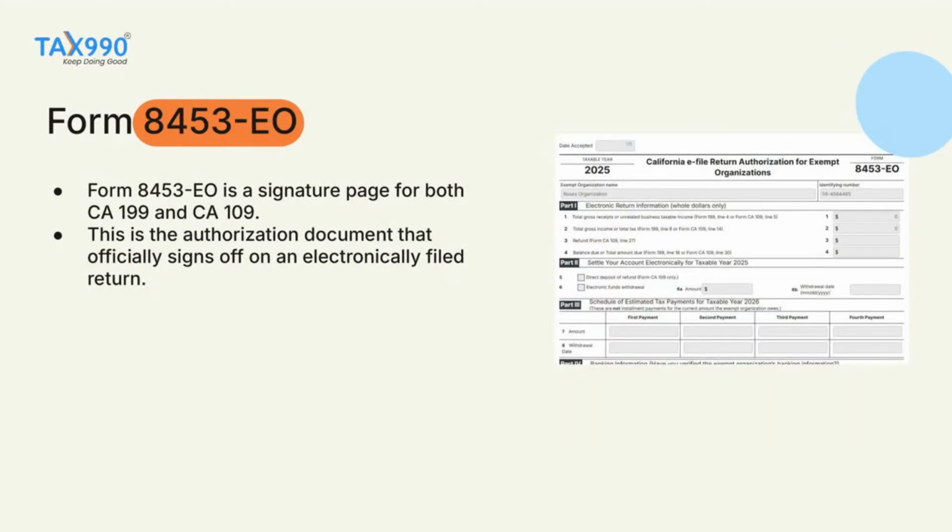We've also introduced the Form 8453EO signature page. This is for both CA Form 199 and 109. And for those who are not familiar, the 8453EO is the authorization document that officially signs off on an electronically filed return. Up to now, handling that signature for state-level filings required stepping outside the normal workflow. That changes with this release.